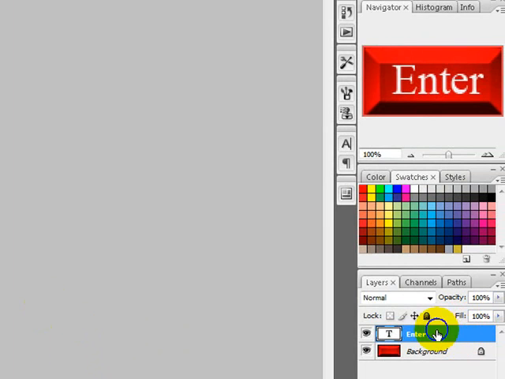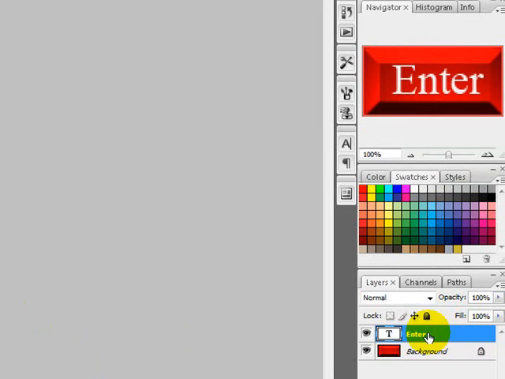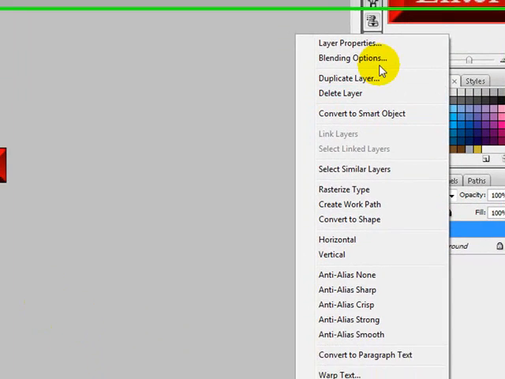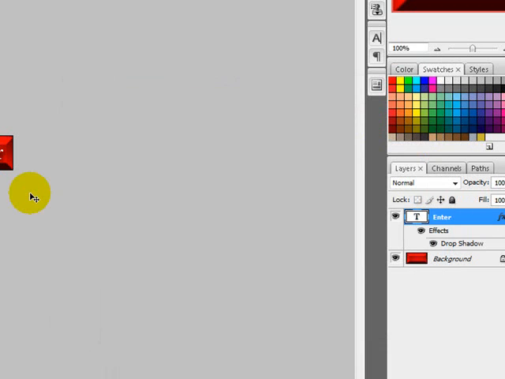Next thing we're going to do is add some blending properties. So I right click on this new layer, the text layer, and go under blending options. And here we're going to add a drop shadow. You'll see if you look at the word enter as I'm toggling this back and forth, you can see how it's actually adding a shadow under the word enter. And it adds a nice effect to that. So I click drop shadow and I'm going to hit OK.